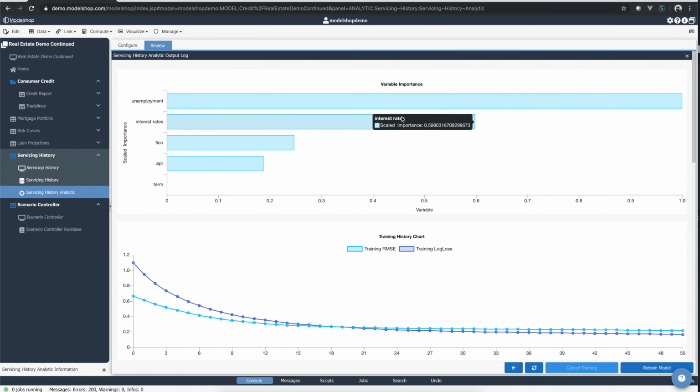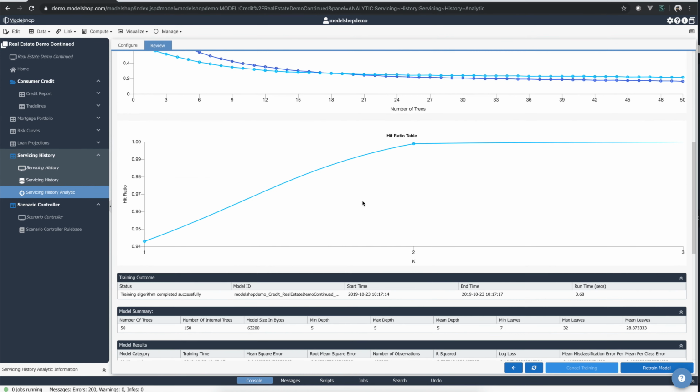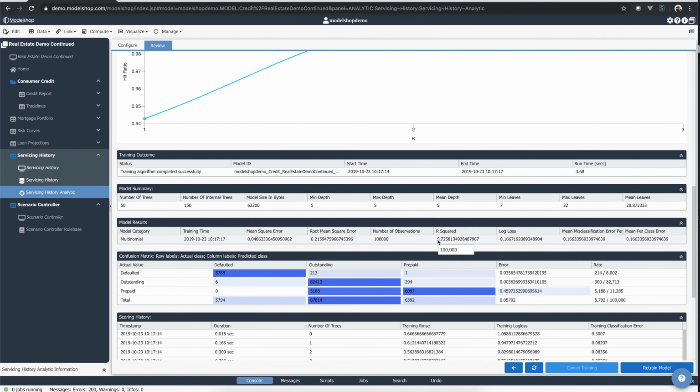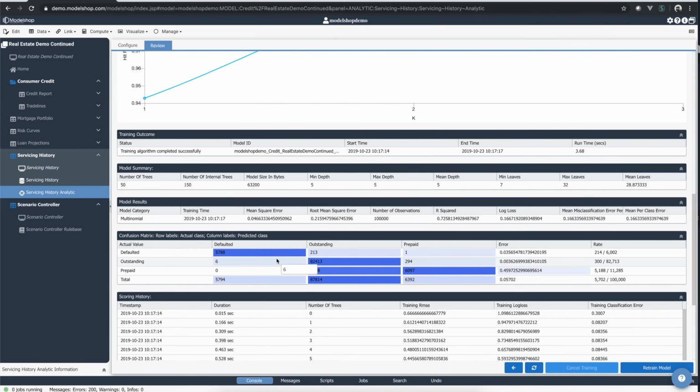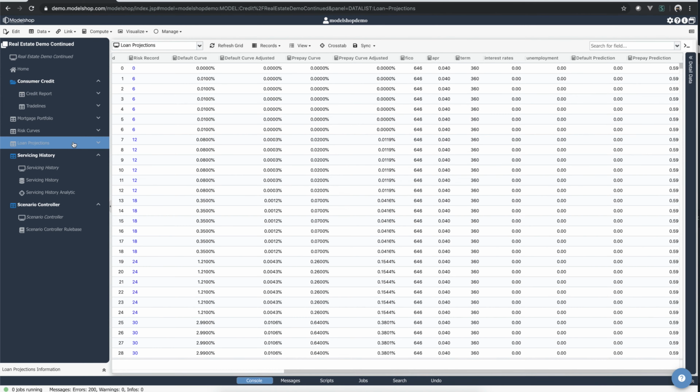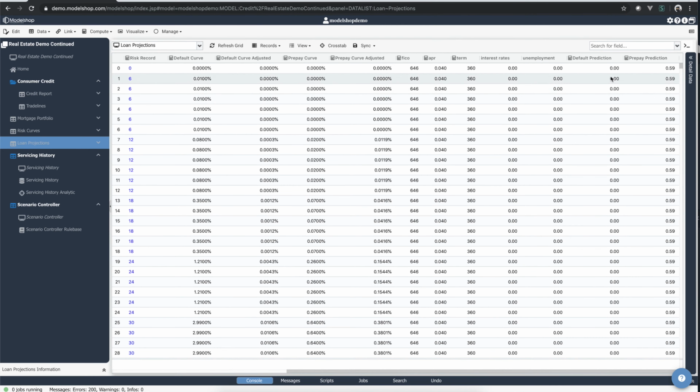So when I train on this data, we come back with what variables are most important for making those predictions, some information about the accuracy of the model, as well as a confusion matrix to see how our actual predictions panned out. Then once our model is trained, we can use that runtime model, just like any other calculation in ModelShop, to make predictions on who is likely to default and who is likely to prepay and when.